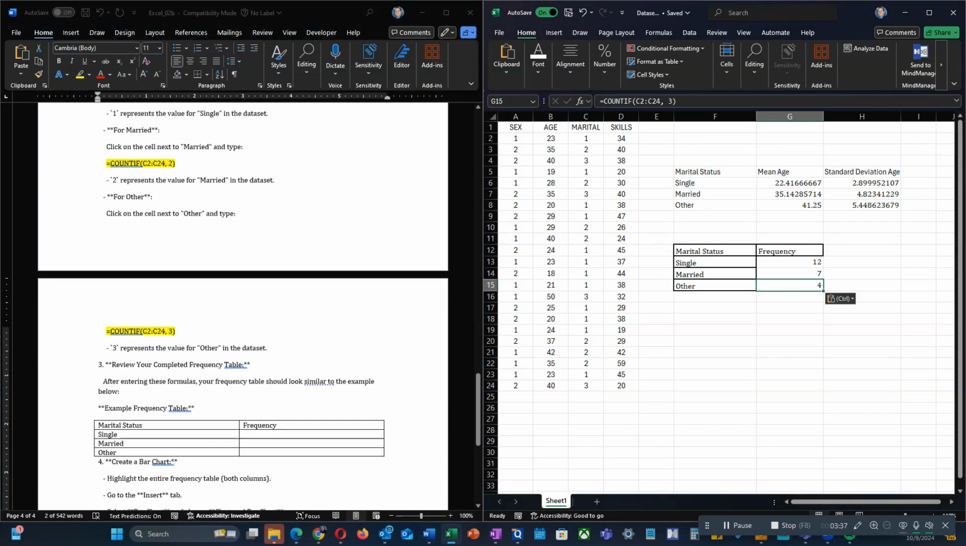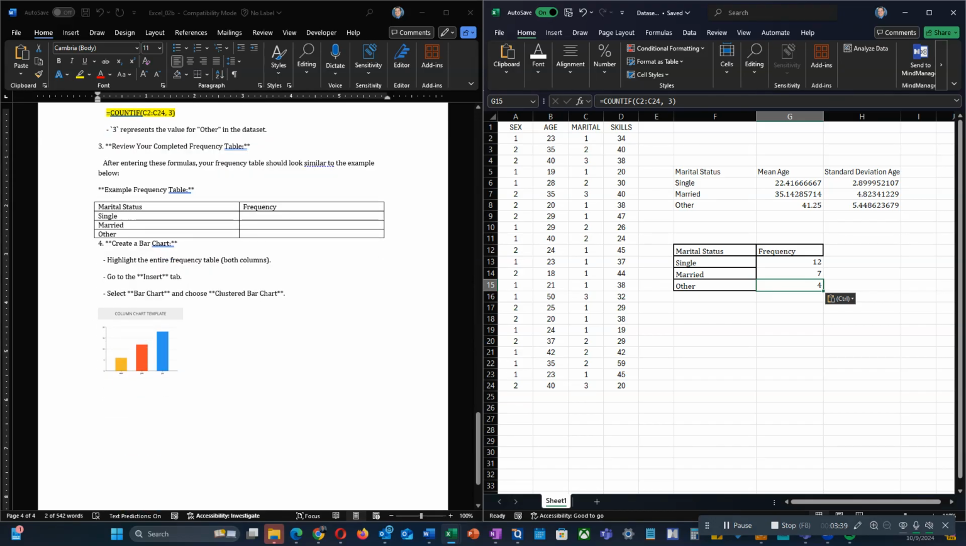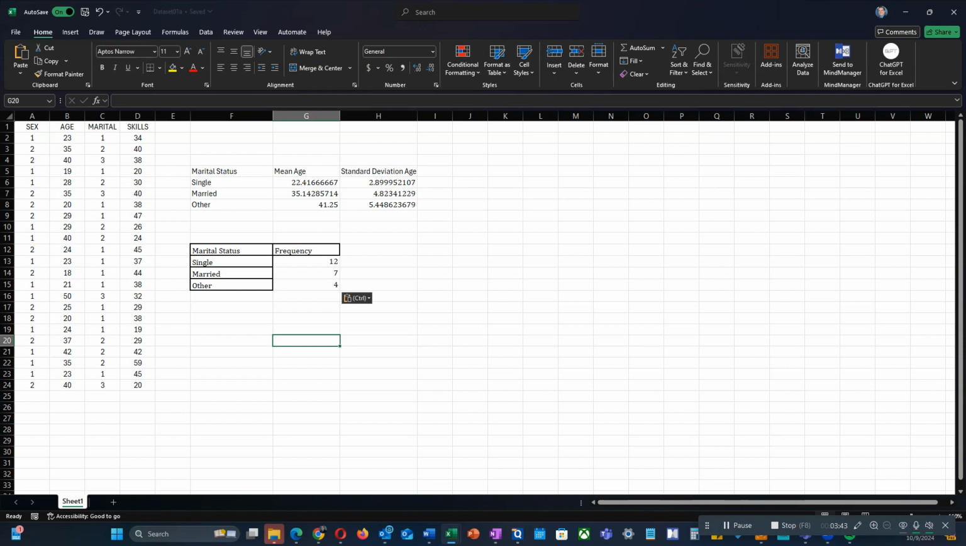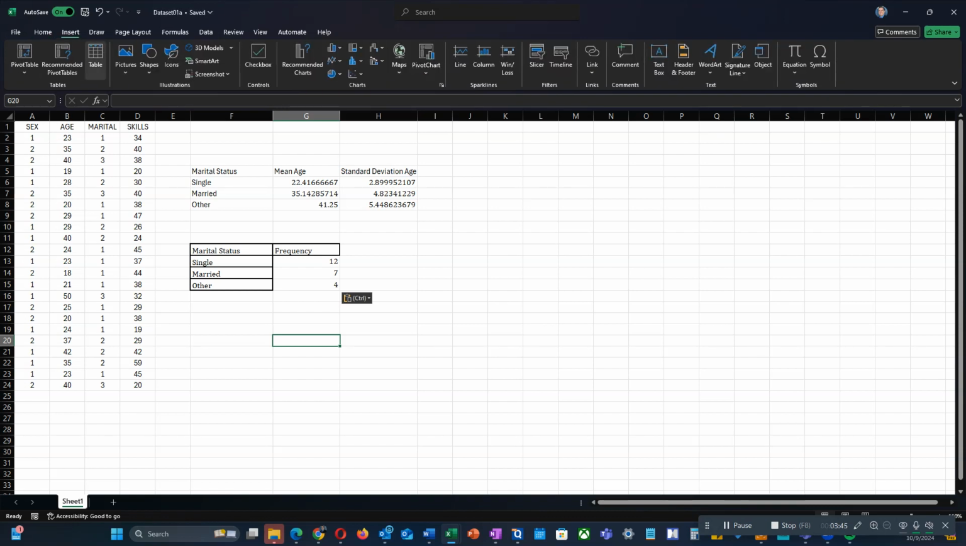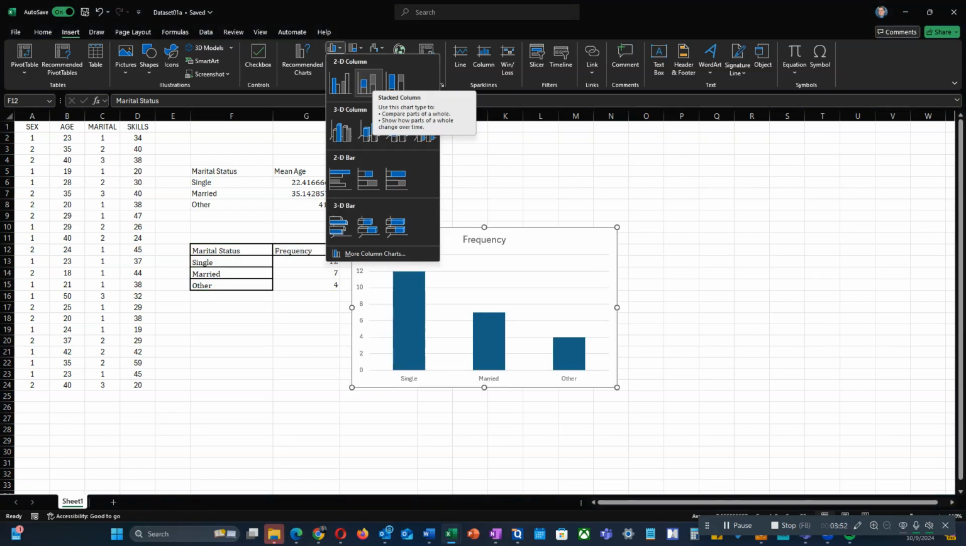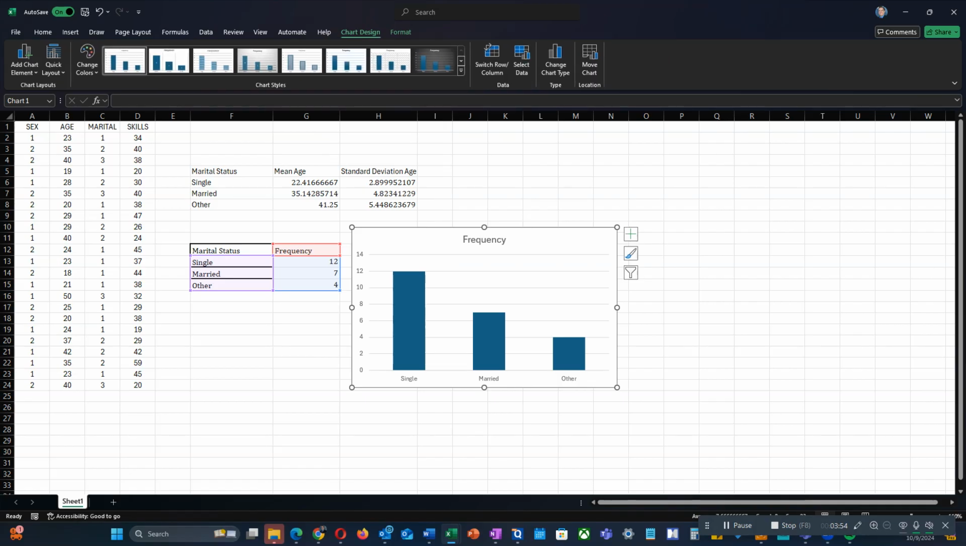Okay. And then the next step is to create a bar chart. So I'm going to maximize this so you can see it better. I'm going to go insert. I'm going to highlight this whole table first. Click on bar chart. I'll say click on stack column. And it gives me a bar chart.